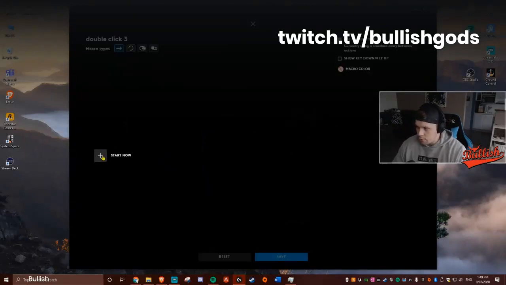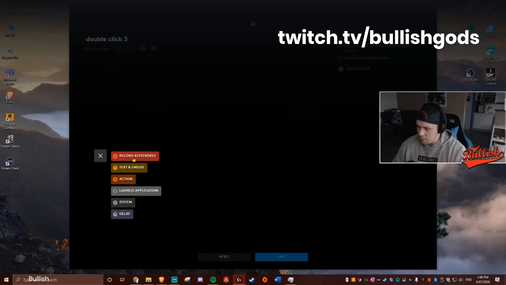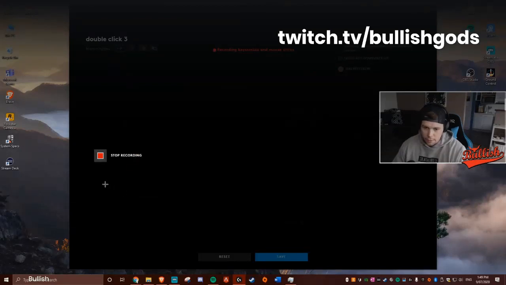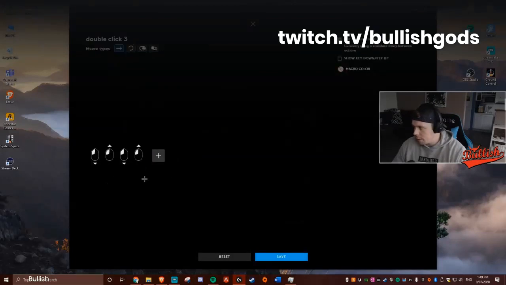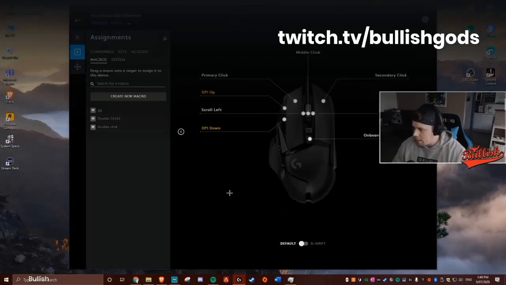With the macros, all you do is just start recording, and we're just going to be recording keystrokes. So go record keystrokes, hover your mouse below, and go click, click, and then we'll stop recording. So this is a really simple one. It's just saying that we press the mouse button down, we press it up, we press it down, and then it goes up again. So once we save that, it should appear in our macro list right here.